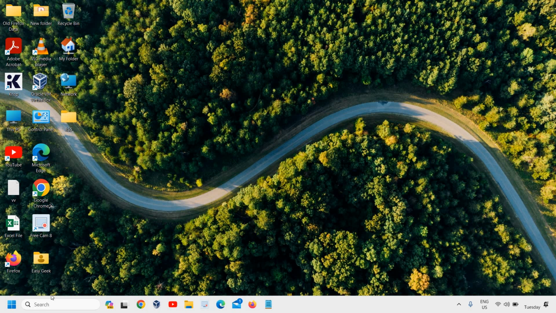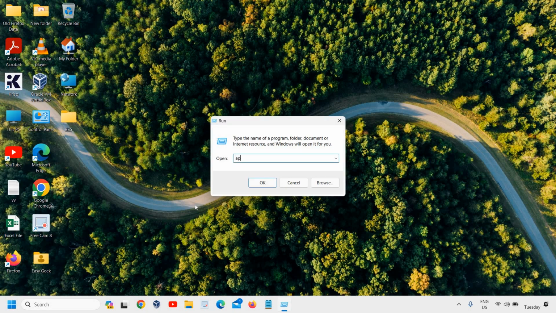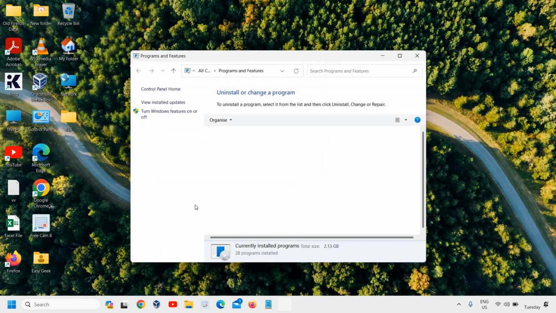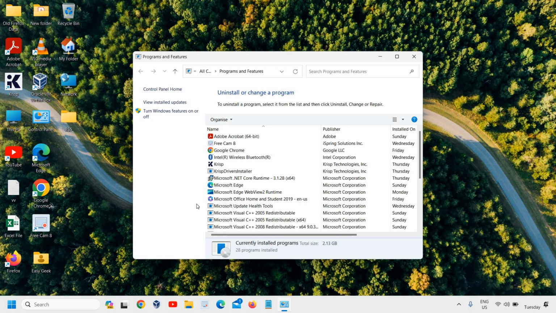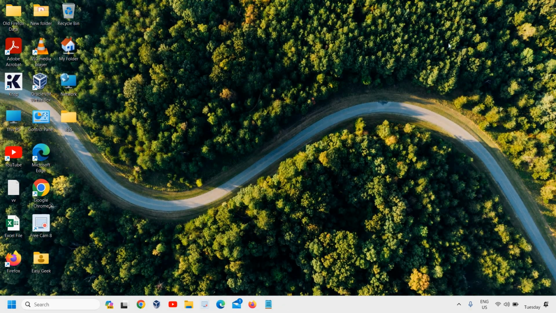Once you delete it, right click again and then click on run. And this time type appwiz.cpl. And here also you need to uninstall Roblox. So just right click and uninstall it.